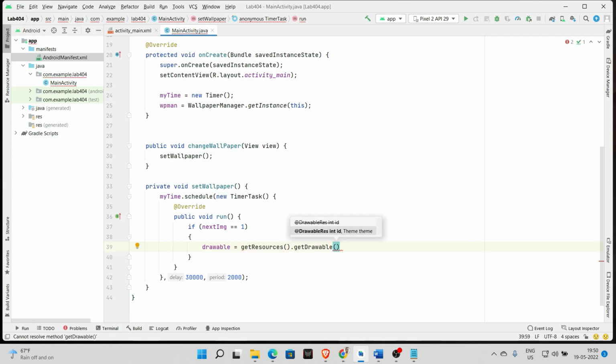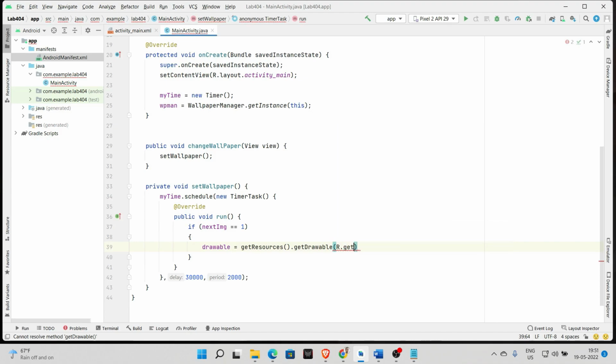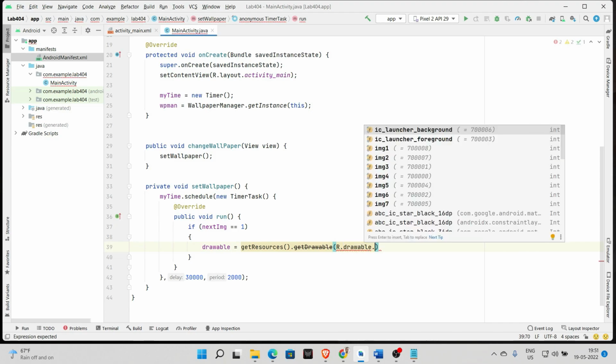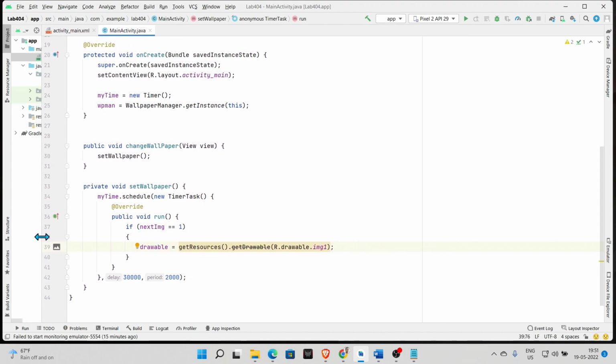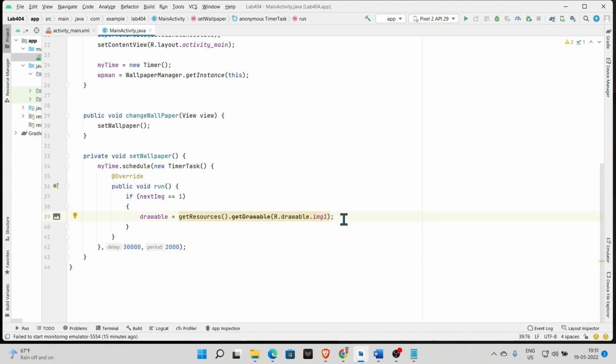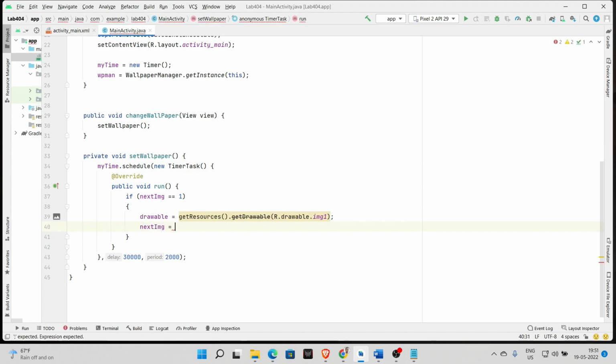In this case I'm referring to R dot, no longer id dot. So R dot drawable, because that is where all the images are. Then the first image is called image1. Now you put a semicolon. Observe carefully that this image is already added here. Maybe I'll drag this to this side so you'll see it properly. So what happens once this is done? Let the pointer point to the next image, so it will point to the second image.